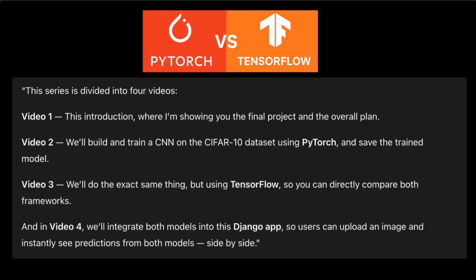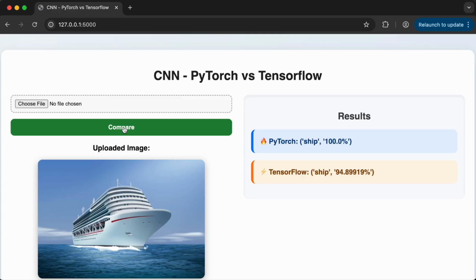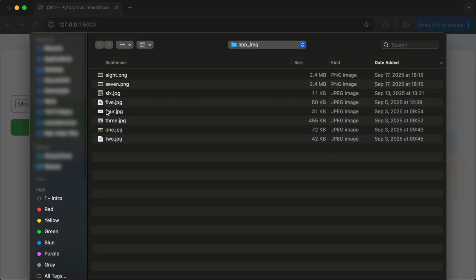This series is divided into 4 videos. Video 1, this introduction, where I'm showing you the final project and the overall plan. Video 2, we'll build and train a CNN on the CIFAR-10 dataset using PyTorch and save the trained model. Video 3, we'll do the exact same thing, but using TensorFlow so you can directly compare both frameworks. And in video 4, we'll integrate both models into this Django app so users can upload an image and instantly see predictions from both models side by side.